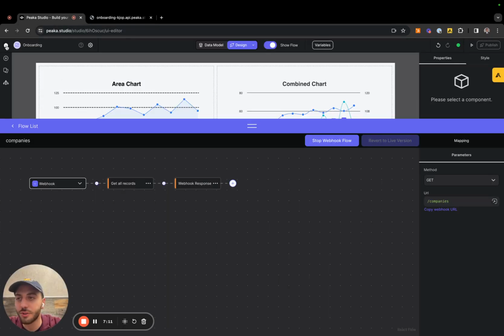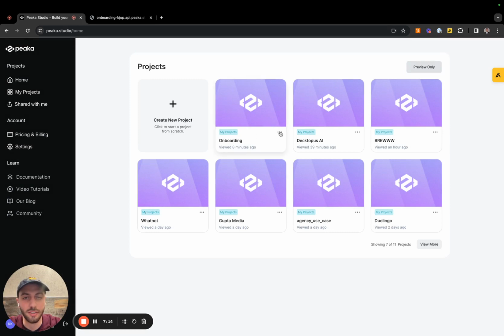We encourage all of our users to share their project with their teammates for further collaboration or project tab.